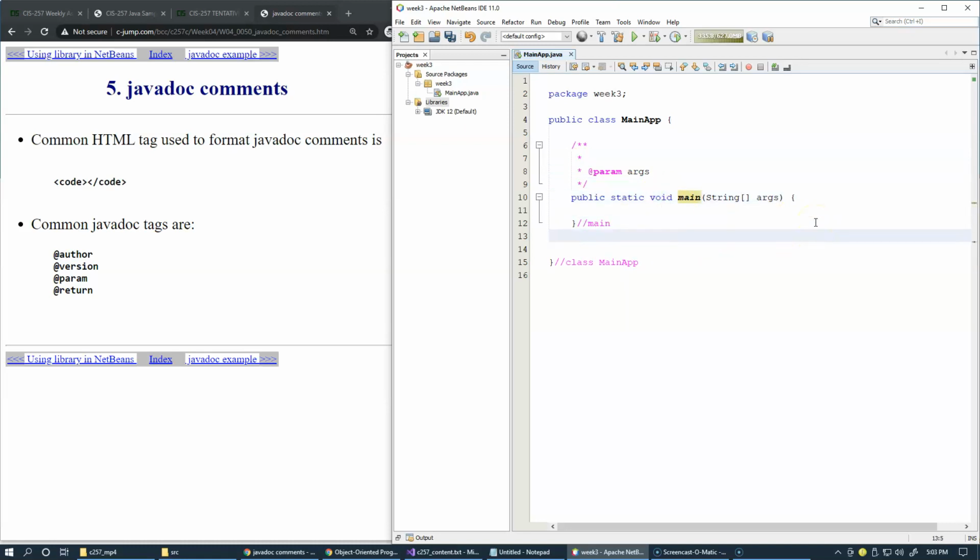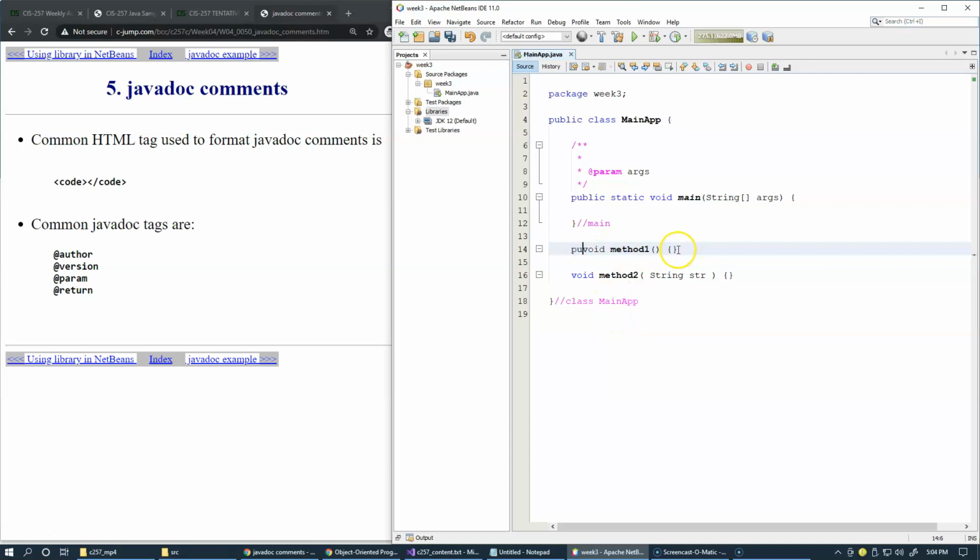Let me create a method such as void method1, and I'll use a method that has no parameters and does nothing. Then I'll add a void method2 that will take a string, string str as a parameter, and also just keep it for the purpose of demonstration. So if I would like to provide documentation for these methods, I can make them public so that they're usable outside of this class.